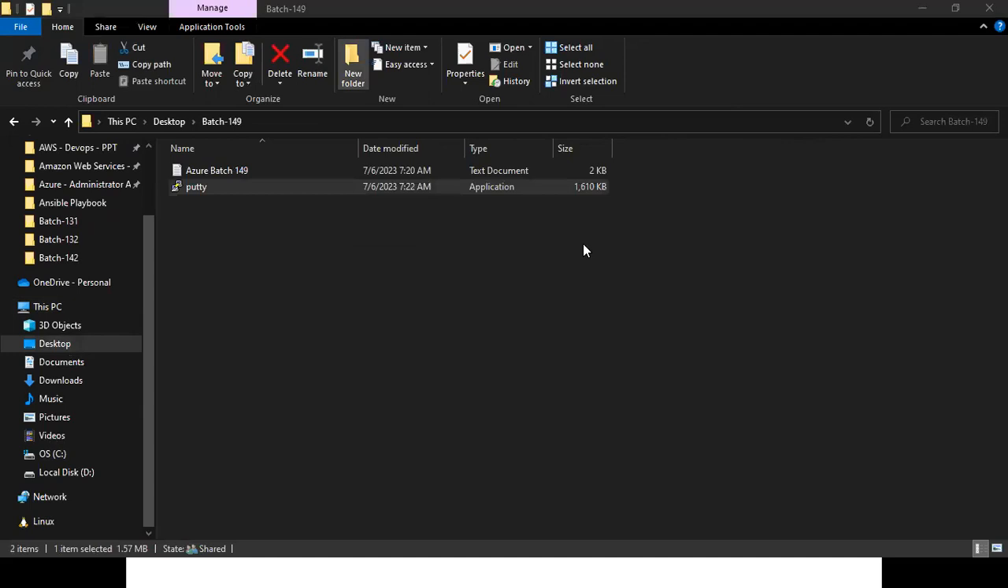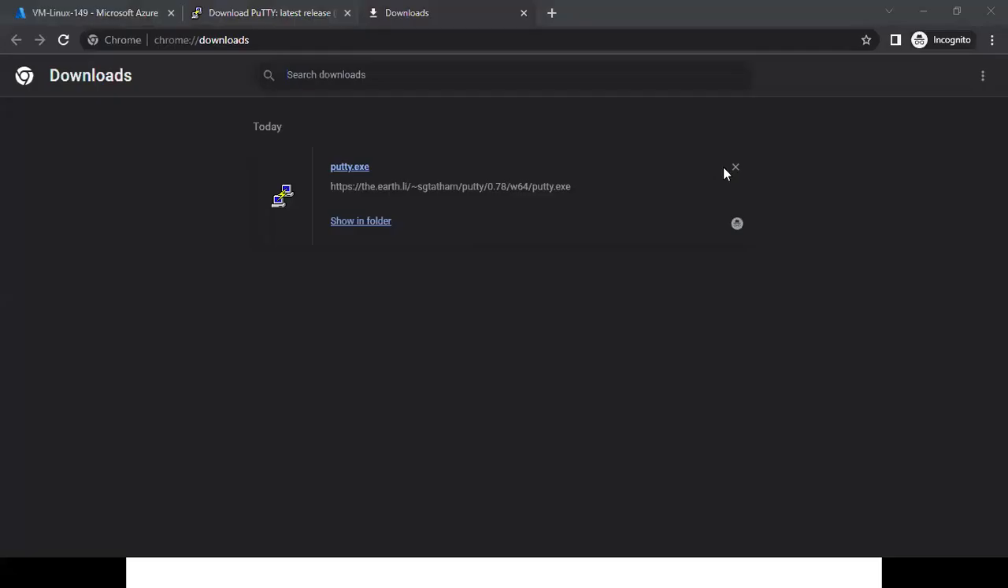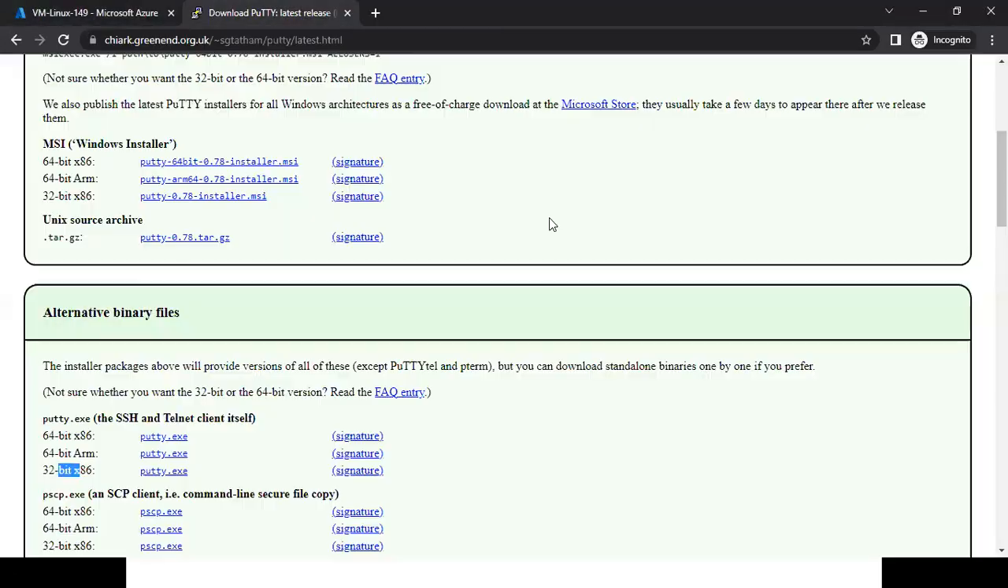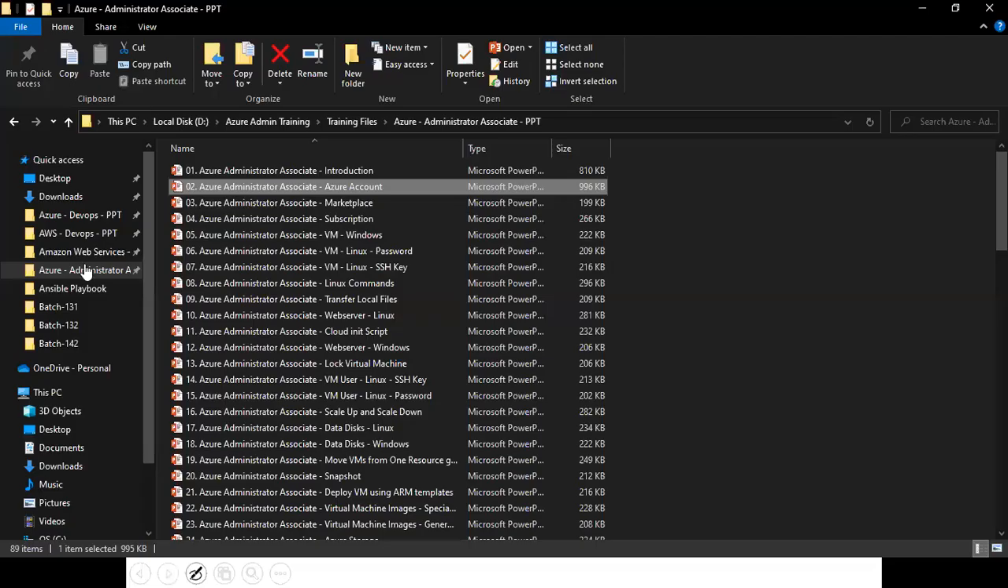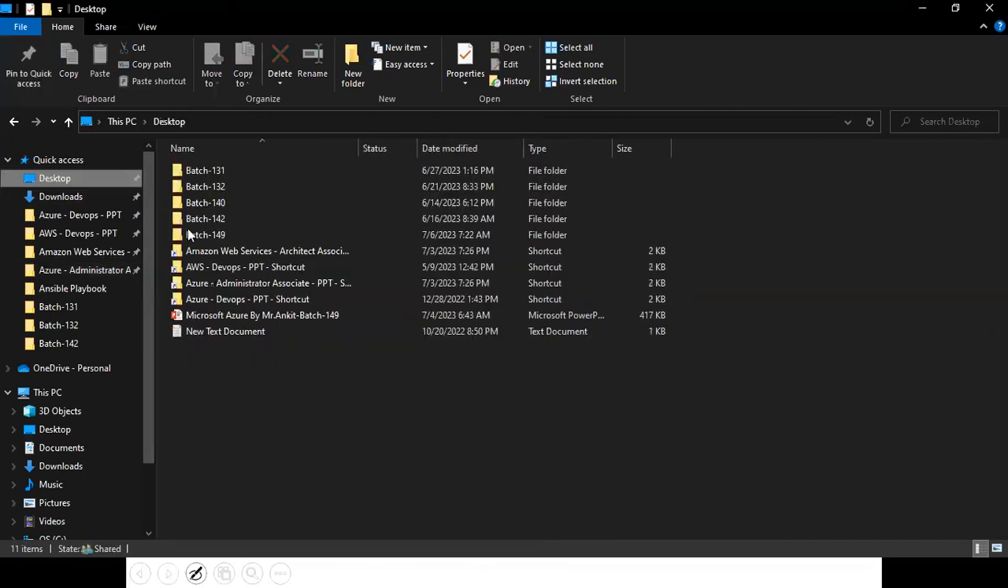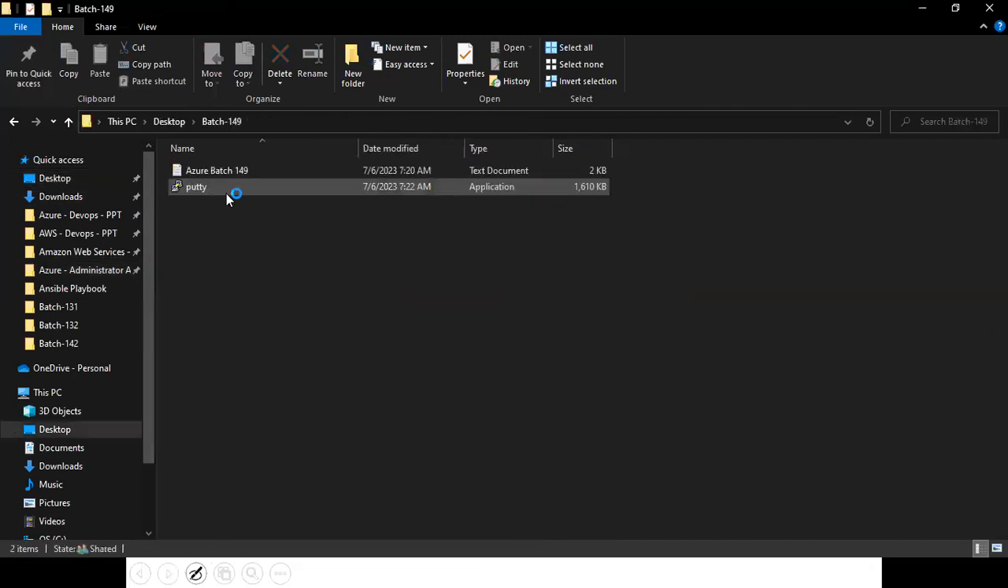Now, next step. Do we need to install Putty? No, I don't need to install Putty. If you just double click on this software, the one which we have downloaded, it is automatically going to open. We don't need to install Putty.